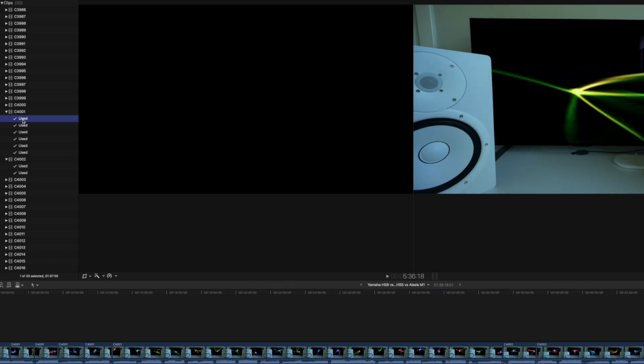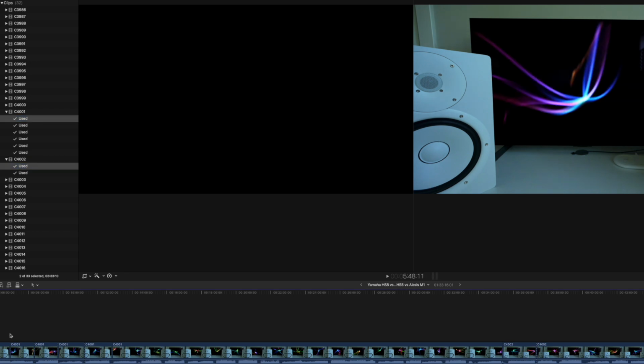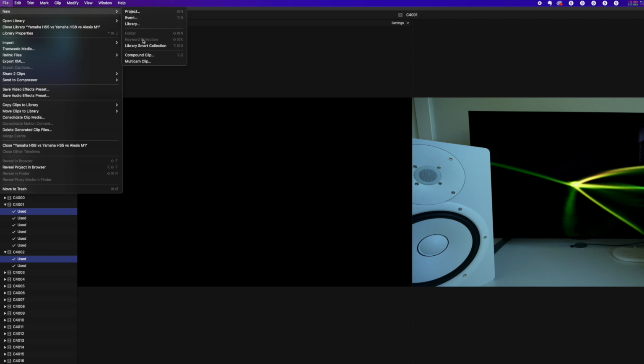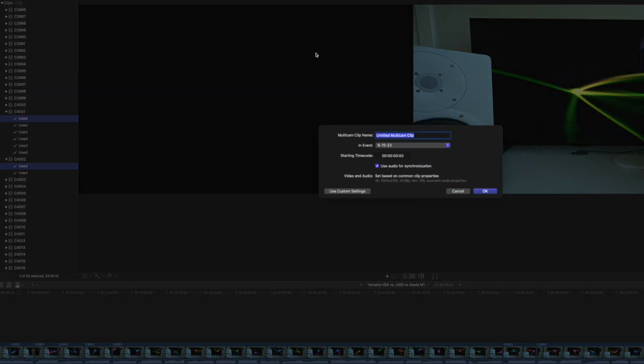This is my track 1 on the first set of speakers, this is my track 1 on the second set of speakers, so I'll Command-click to select both of them. For some reason you can't select them in the timeline here, you have to use the browser, which is a little bit annoying, but you also have to make sure that you select the proper subclips. So then come up to File, New, and we're going to go to Multicam Clip. Now we can name this something like Track 1 Multicam, and leave this checked as Use Audio for Synchronization. The rest of this should be okay.